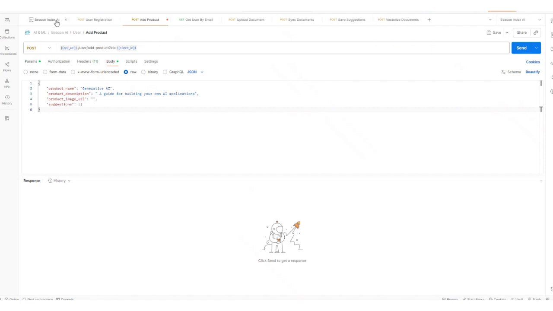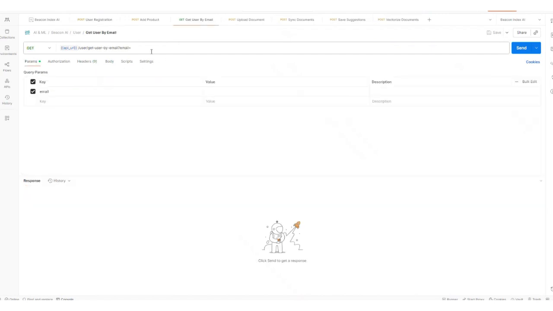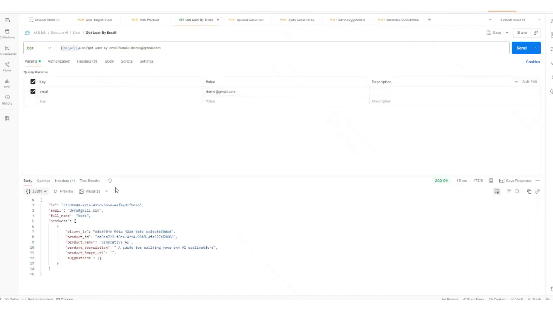As we already added the client ID, we are good. Now the product is added to the user successfully. If I try to get the user by email, so this is the email that we registered with, that product should be there. So as we can see, the company is registered and the product is there. The product that we added is generative AI. So with these changes, at least our product should be up and running.